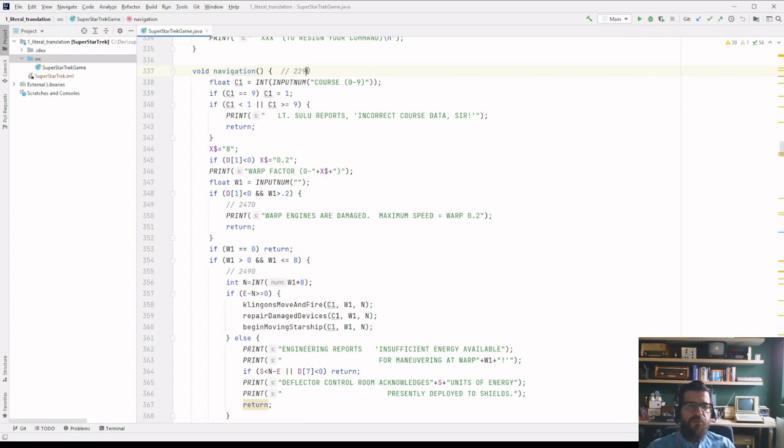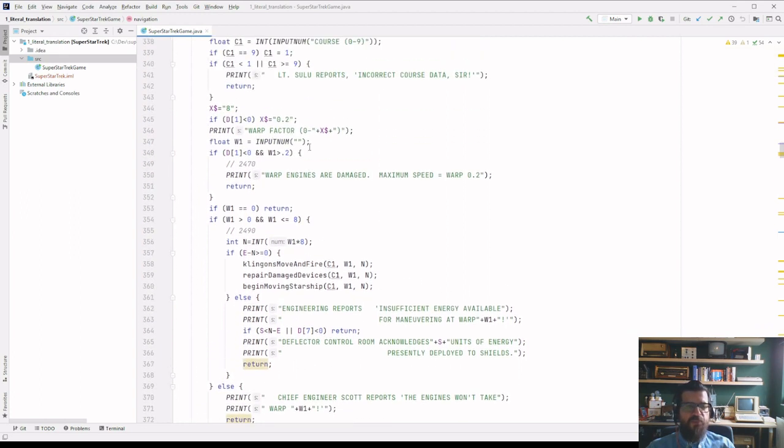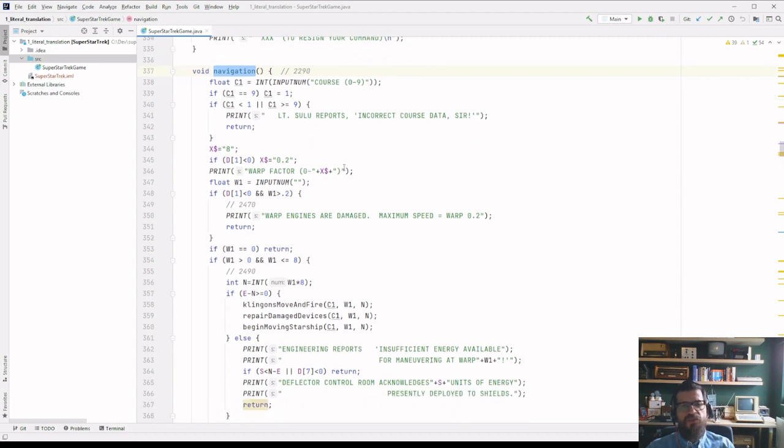And by the way, I made some comments here tying back to the original BASIC source code line, so I could find my way around. So when we have a GOSUB to 290, we are actually calling this navigation subroutine. And it's still slightly cryptic what's happening inside each one of these functions, but later when we change the variable names, this is going to improve a lot.